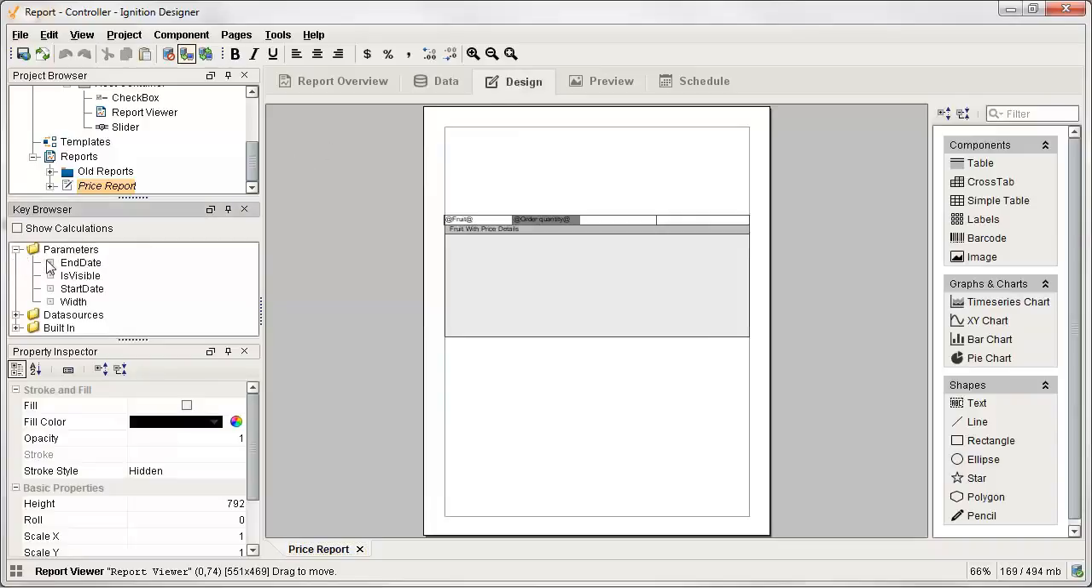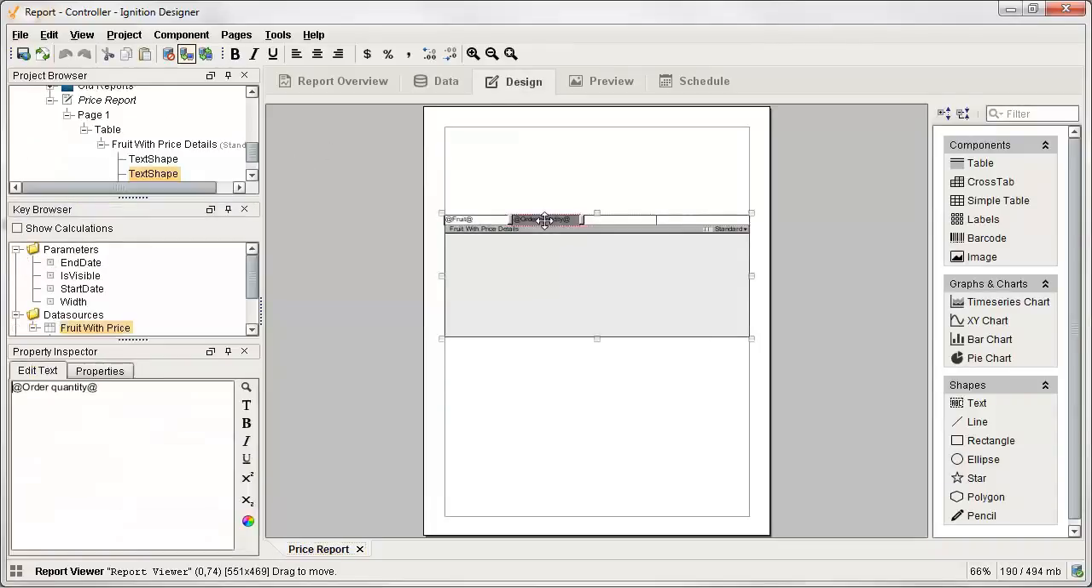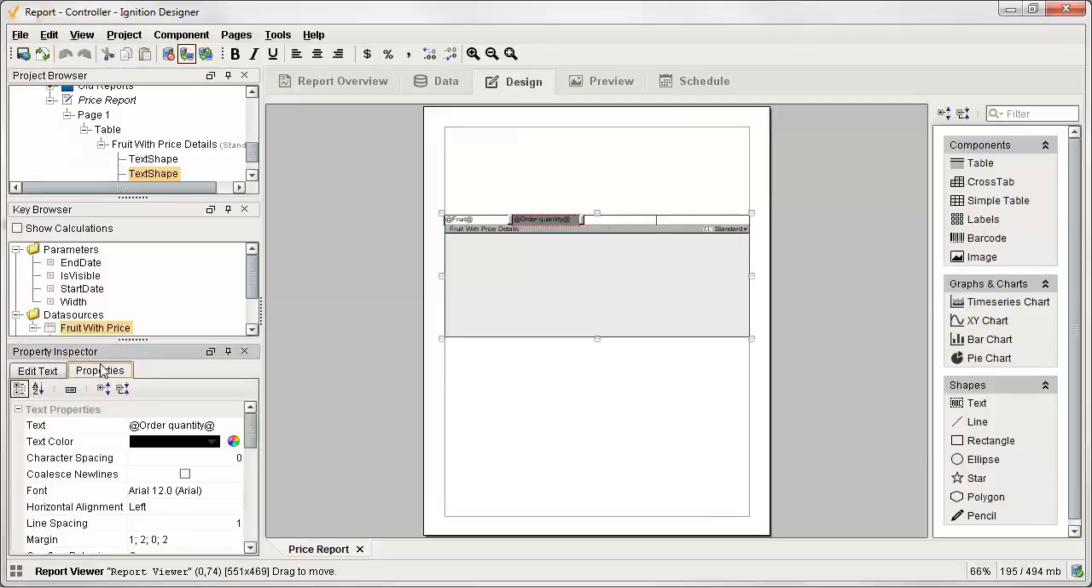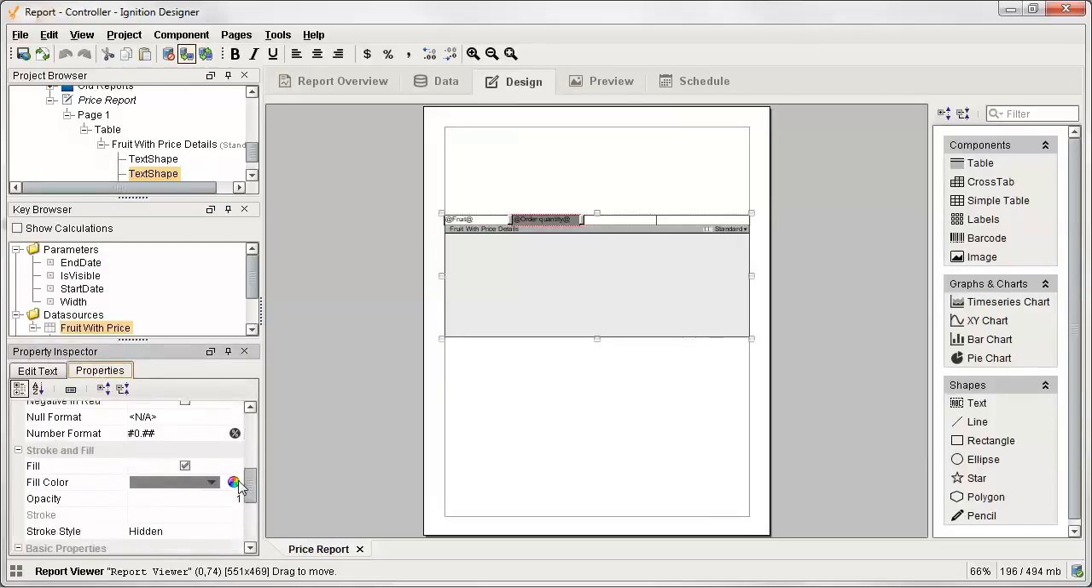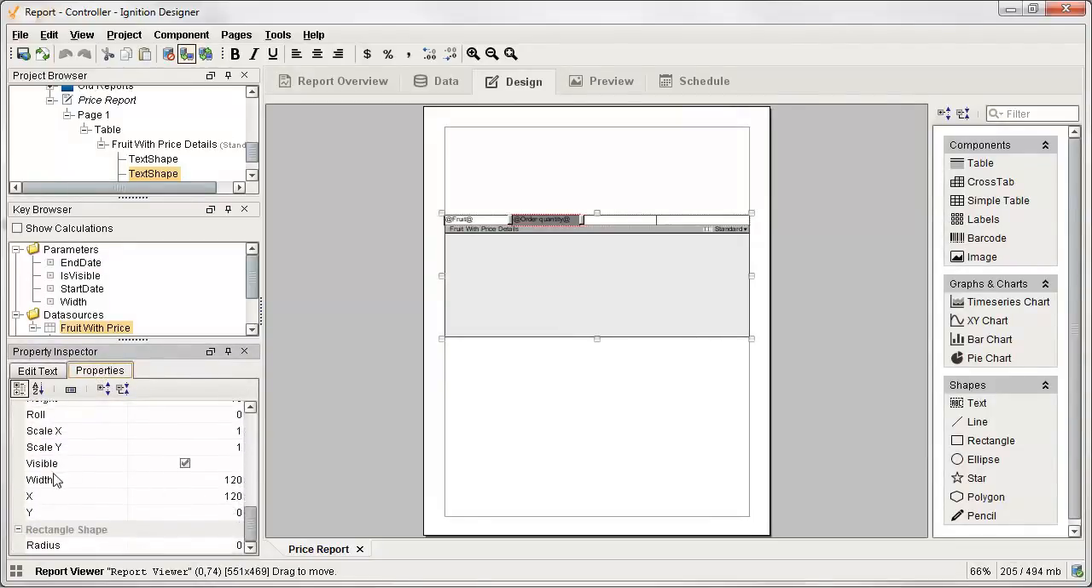We'll come to the design panel here, and let's select our cell, our order quantity cell, our second column over. We'll come to the property inspector, click on the properties tab, and we'll scroll all the way down to the bottom here. And we got our width and our visible. So let's go ahead and drag width, our width key, our parameter, and we'll drop it just on top of the width property here, and you can see the binding has been set. And let's go ahead and take is visible and do the same on the visible property.